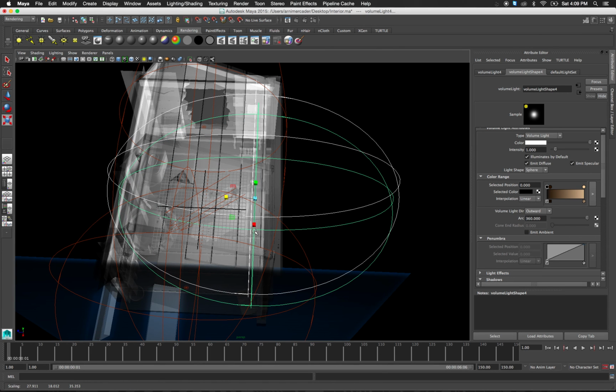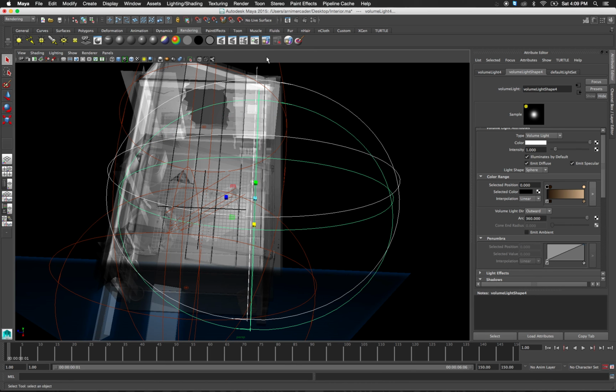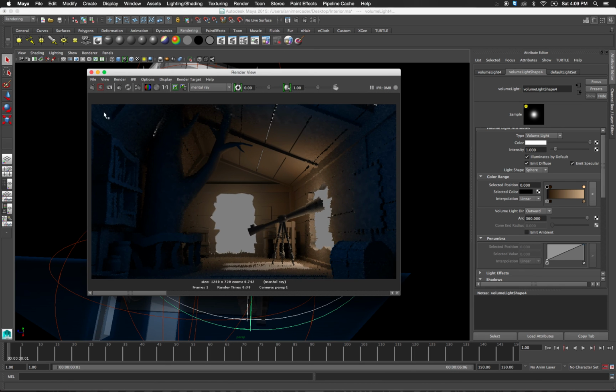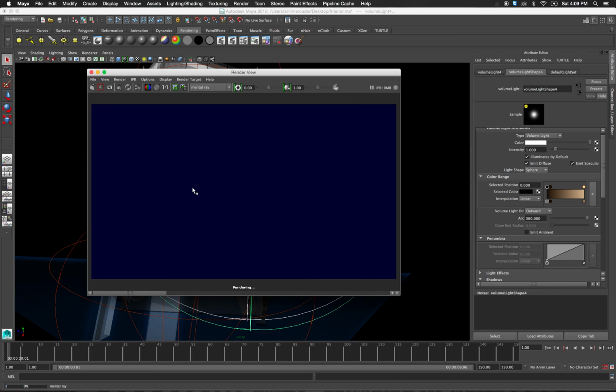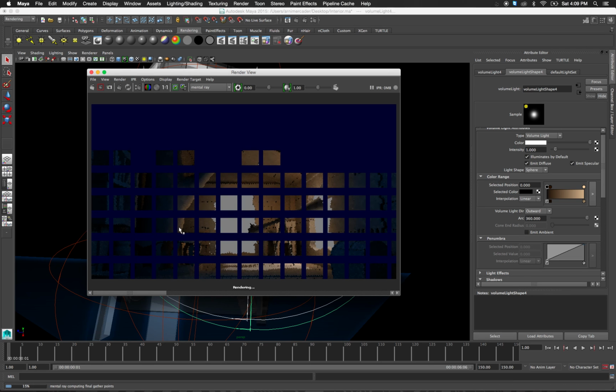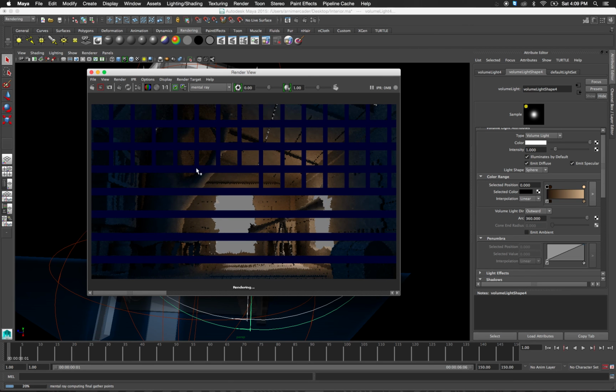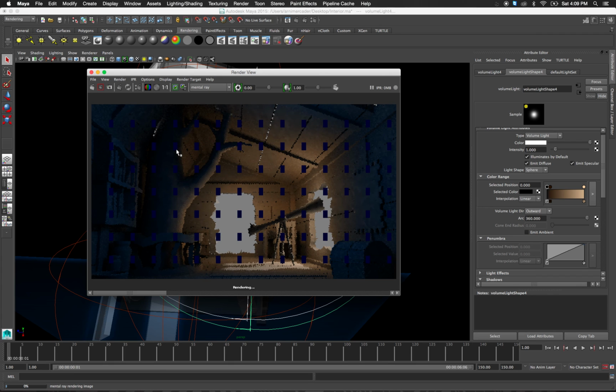Right? That should work. So I scale these guys up, and they should be casting a lot more onto the tree. There. So we're getting that on the tree. I think that's good. Yeah, that's perfect for that. That's pretty much it.